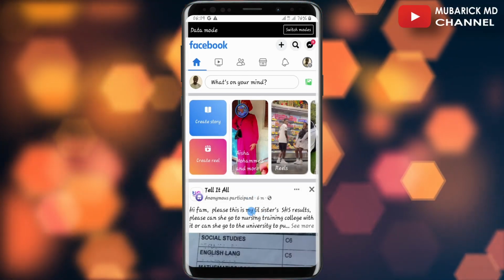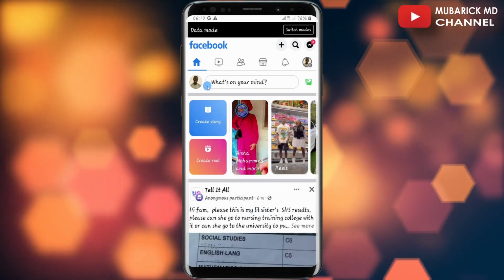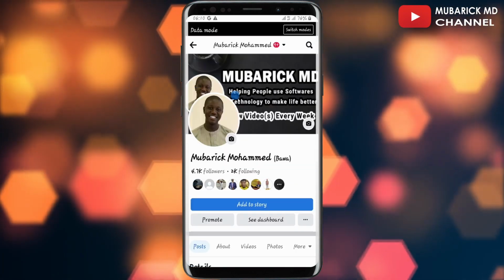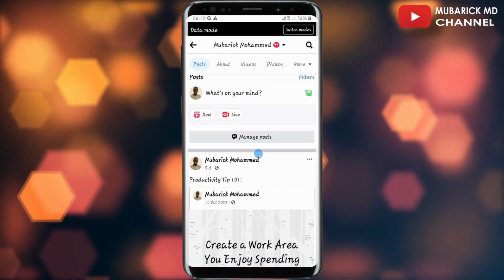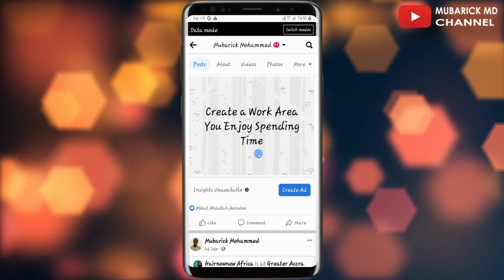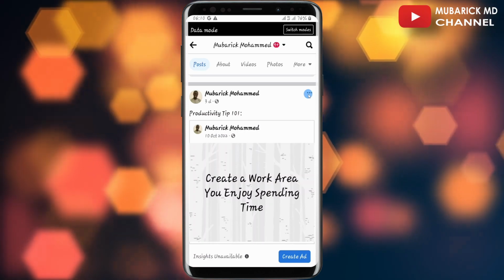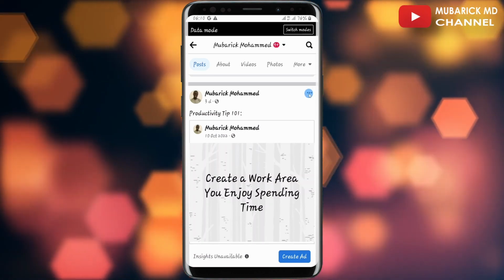On your Facebook homepage, navigate to the post that you want to hide. From my homepage, I'm going to tap on my profile menu on the top left corner. This will land me on my profile timeline where I could see a series of posts that I've shared. So I'm going to hide this one, and all I have to do is to navigate to the top right corner where I see the 3 dots beside the post and tap on it.